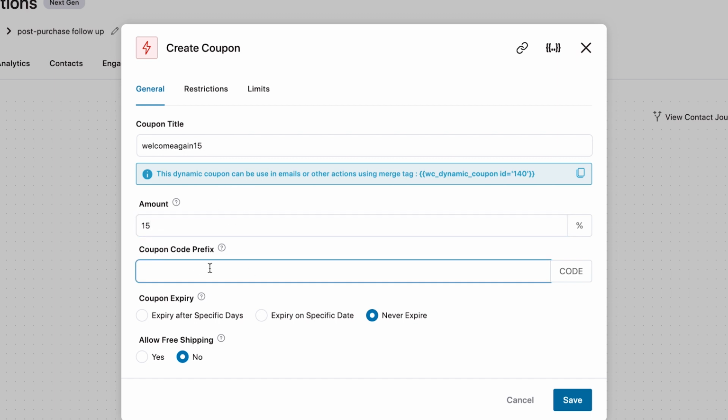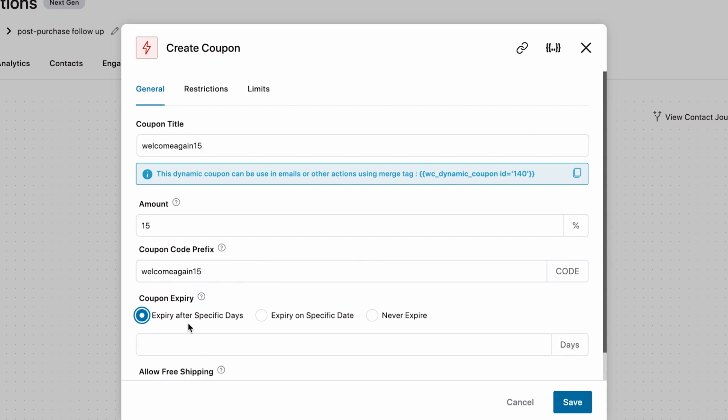This is what's most important, which is adding a coupon code prefix. So if my prefix is welcome again 15, that's what I'm going to add as a prefix. Now, why is it called a prefix? Because a 6-digit code will get auto-generated, which will be added here, and it will get appended automatically when you send the email out.